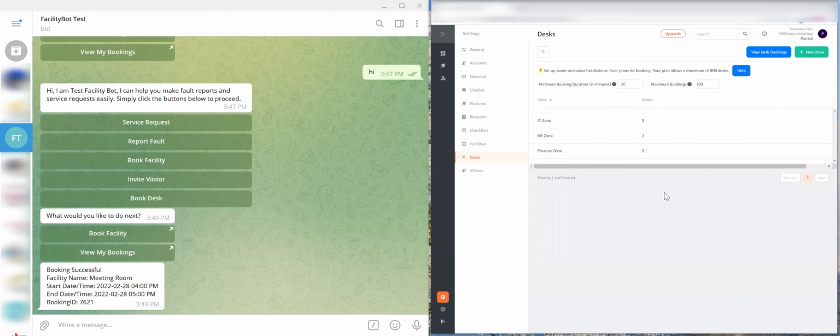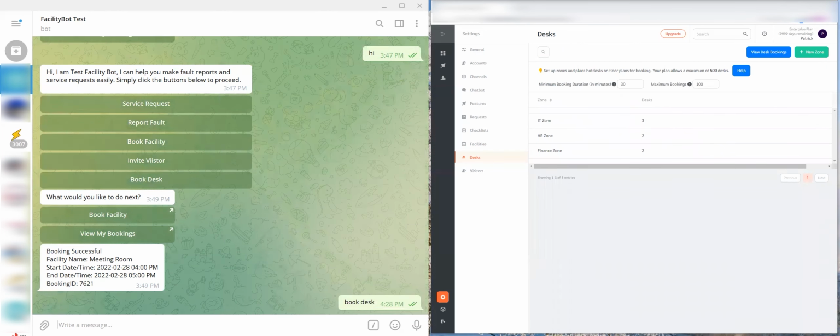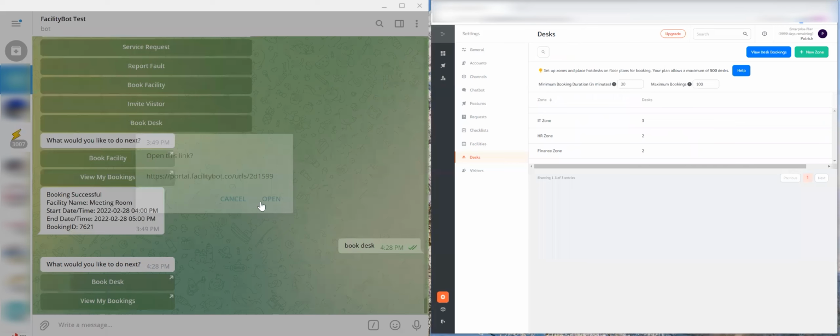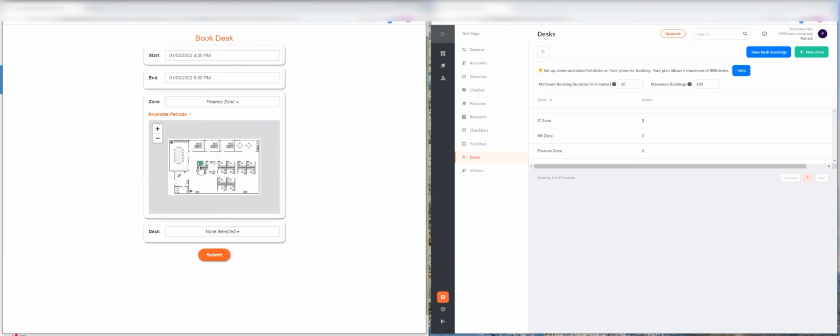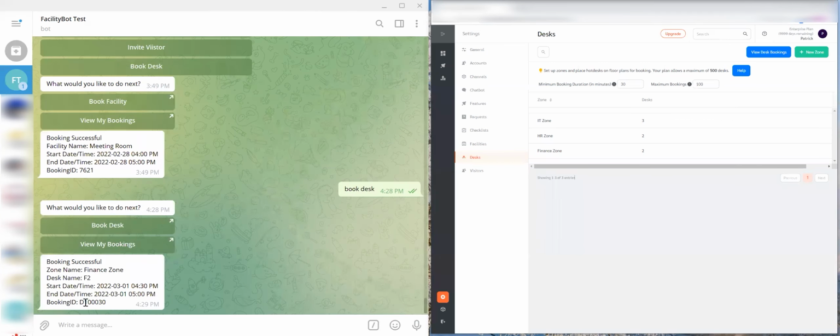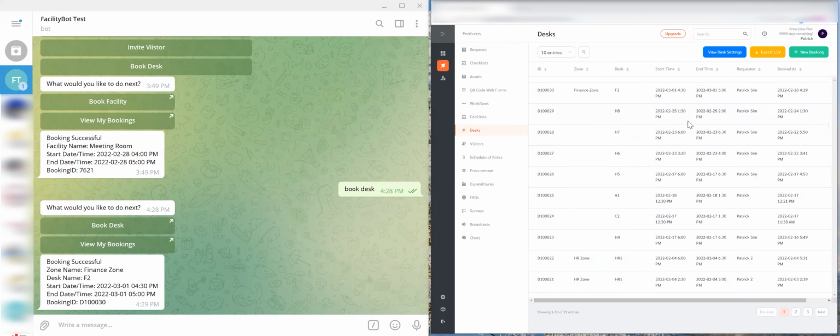Once a zone is set up, permitted requesters can book desks through their preferred messaging app by typing Book Desk or clicking on the Book Desk button. A web view appears where the requester can select the start time, end time, zone, and desk. If there are no conflicting bookings, the requester can confirm his booking and receive a booking ID confirmation. Desk bookings can be easily viewed in FacilityBot in the desk booking page.